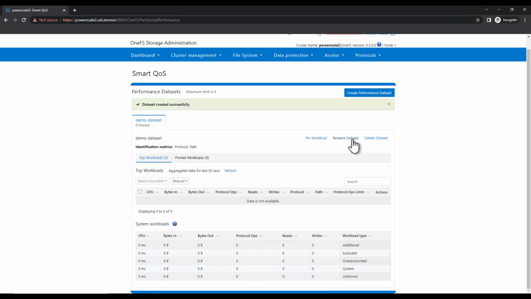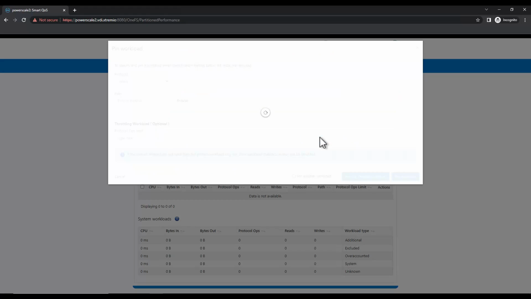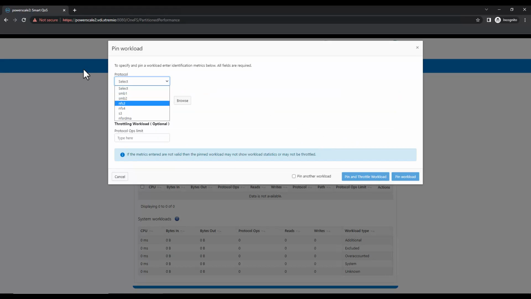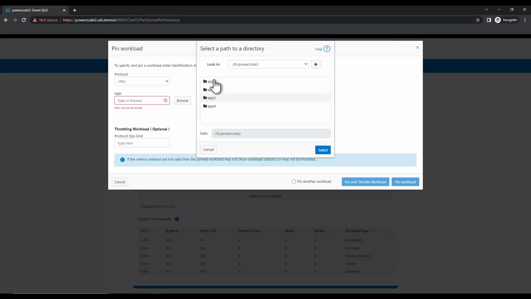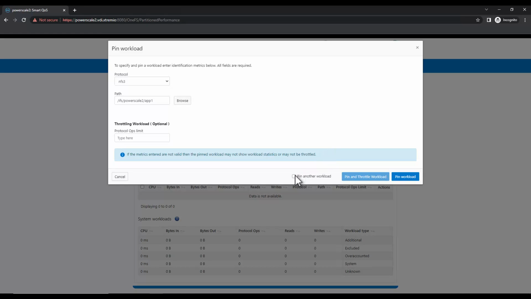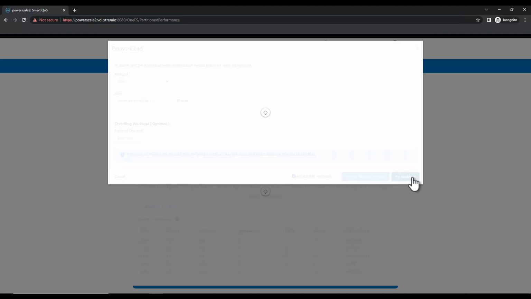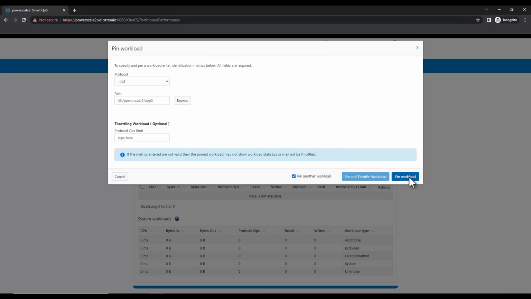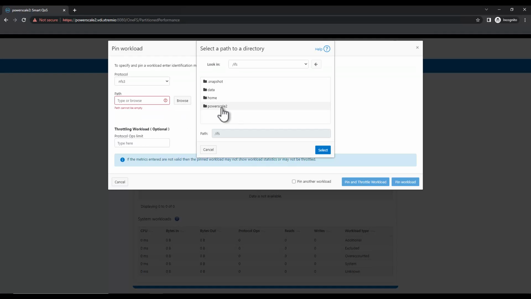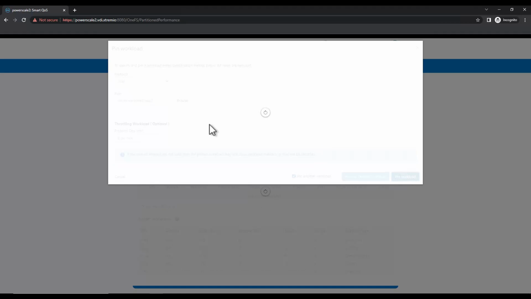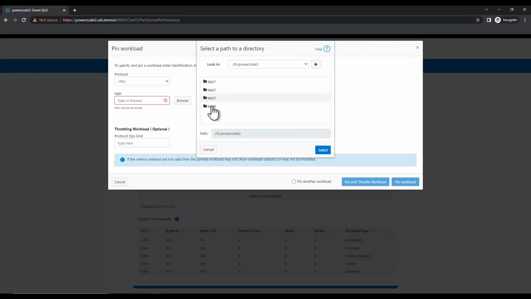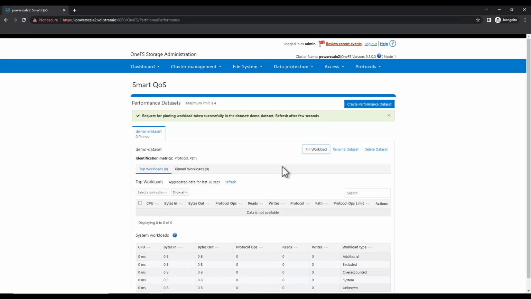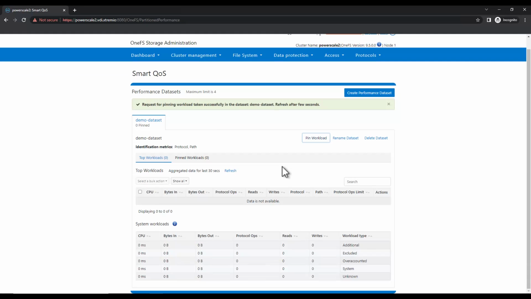Okay, next we should select which path we want to monitor. So for that we should pin the workload. Select the protocol as NFS3 and the path. So here I have pinned all 4 different paths into this dataset.